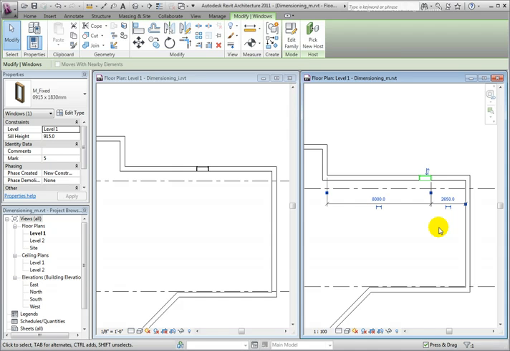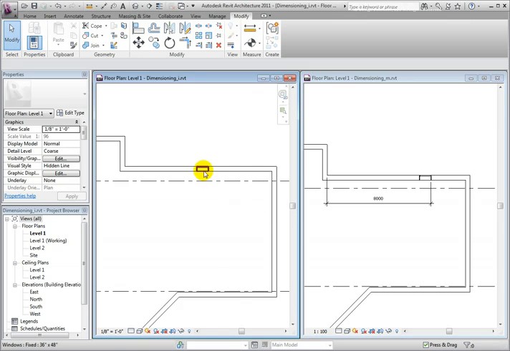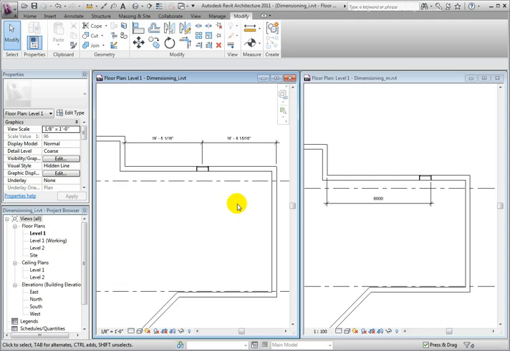I would like to highlight one last capability with temporary dimensions. You do have the ability to make temporary dimensions permanent. Each dimension string will have a symbol below the numeric value which you can pick to make that string permanent. Permanent dimensions, like all other annotation families, are only visible in the current view. Notice that after I have made a dimension permanent, its appearance slightly changes.